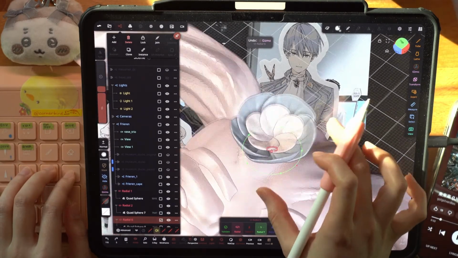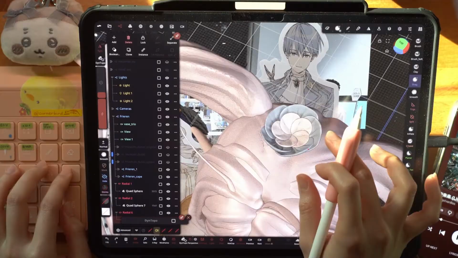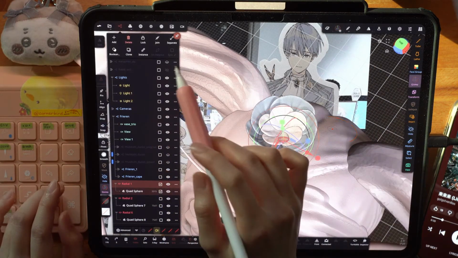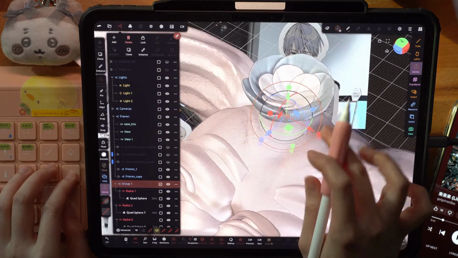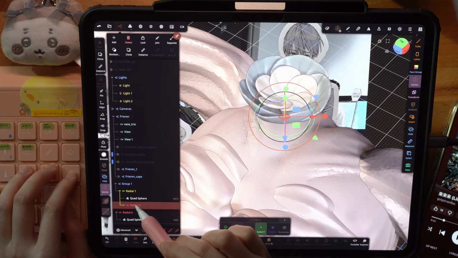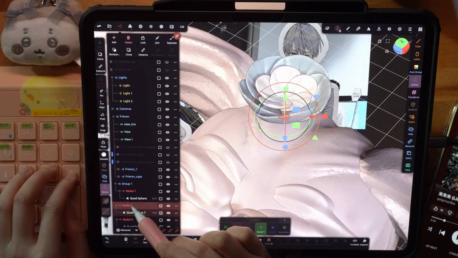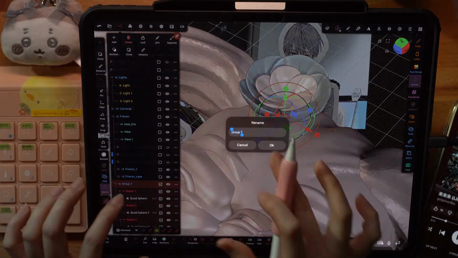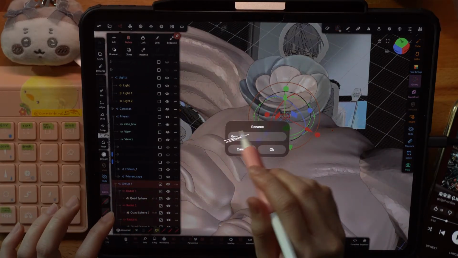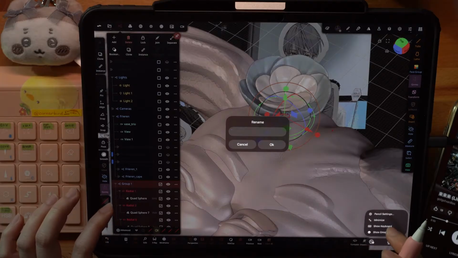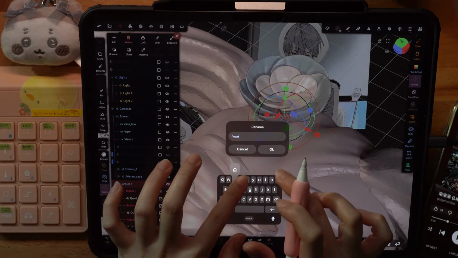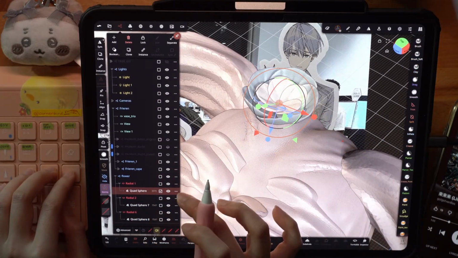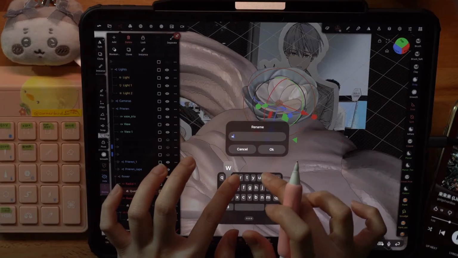I think in this case I'll just stick with this first, and then let me group everything together to create a nice flower group, just to neaten things up. Let's rename these.